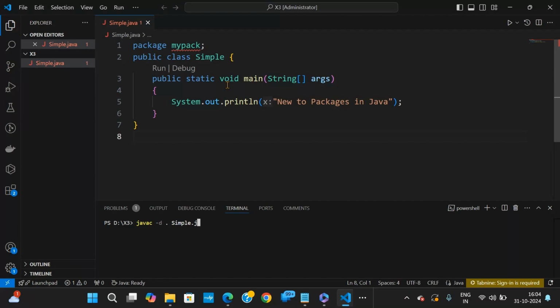Now whatever the package name is, mypack, this folder will be created automatically for us, and only the class file will be stored in it. So here you write -d for the destination folder creation, but dot represents the current folder. The folder mypack is created automatically for you, and only the .class file of simple.java is going to be stored. As of now we don't have any folder, but once I press enter, you can see the folder here.